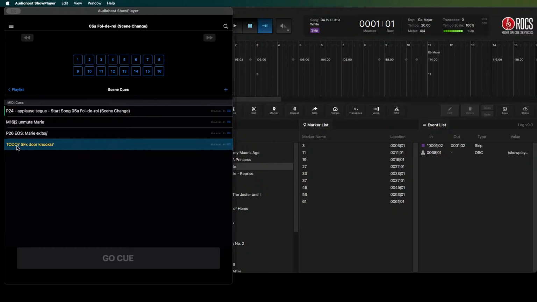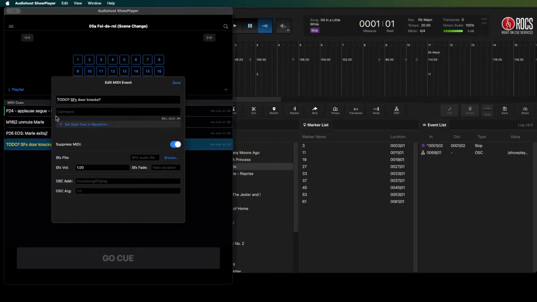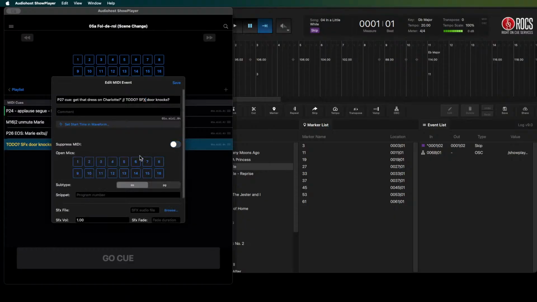Okay, let's make it more formal. Let's do it like this. We're gonna put page 27 door knock. So the cue is get that dress on Charlotte. And we might have sound effects there or not, because if we don't, we can still use it to switch the mics over. Okay.